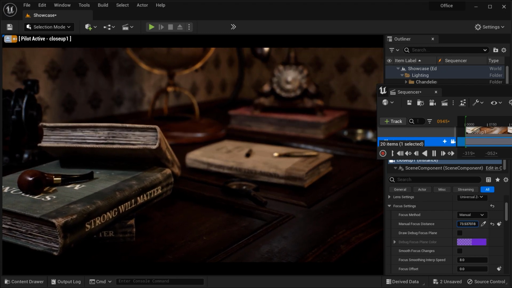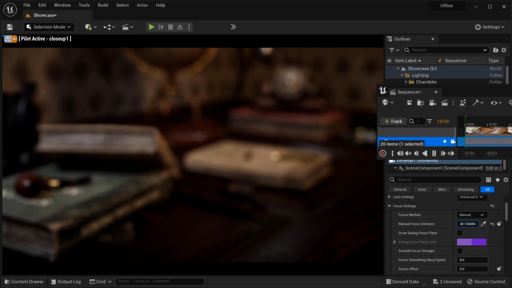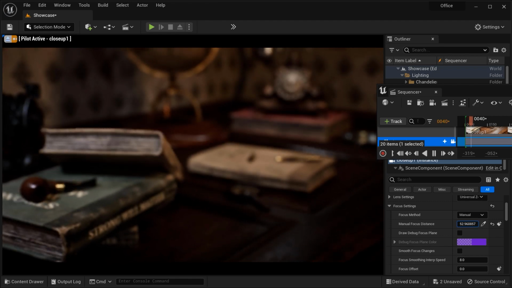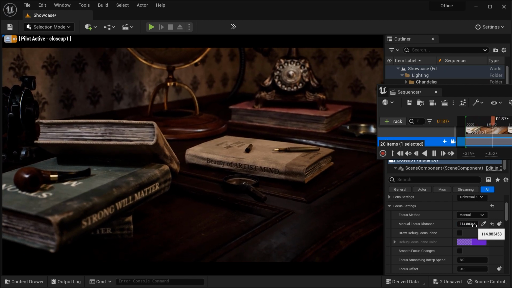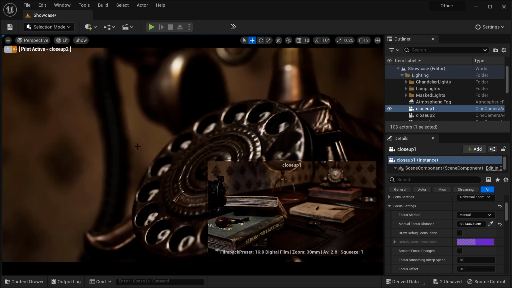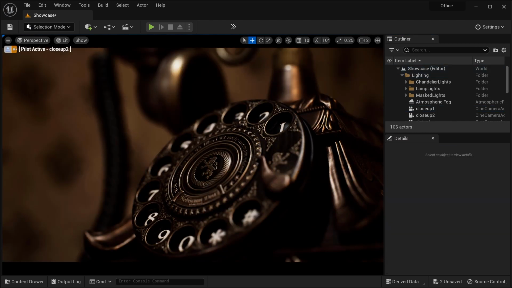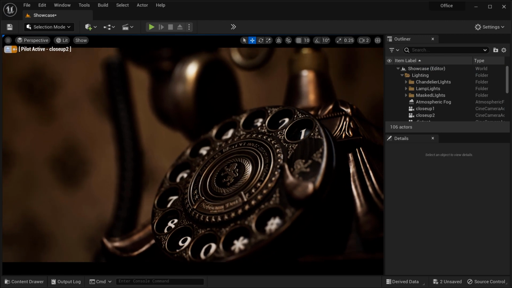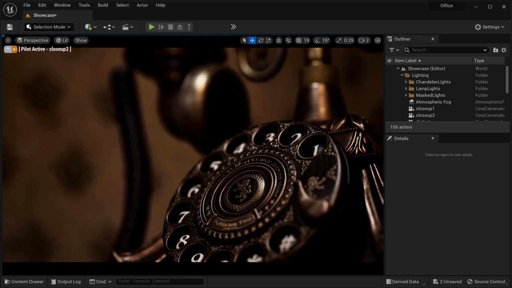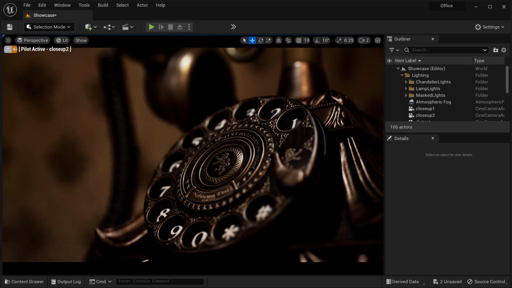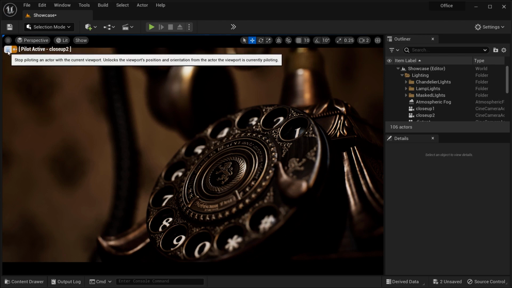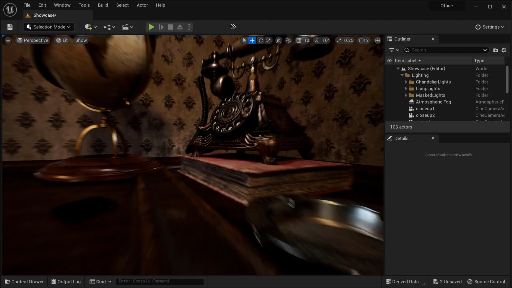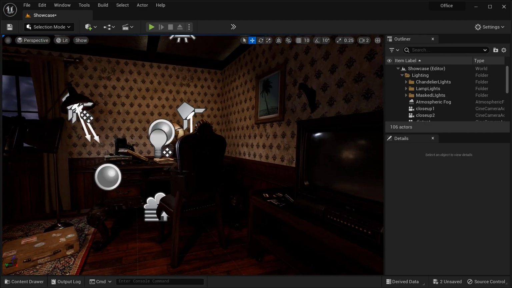Now, let's take a closer look at sphere reflection capture. These actors allow us to capture and simulate reflections within a defined area or volume in our scene. They act as virtual mirrors, bouncing light and capturing the surrounding environment. And by placing these reflection boxes or spheres strategically, we can control and enhance the reflection quality in specific areas of our interior scene.